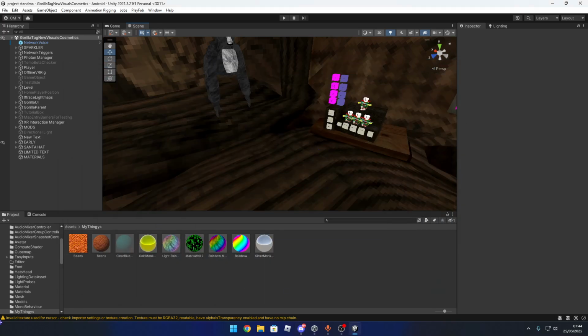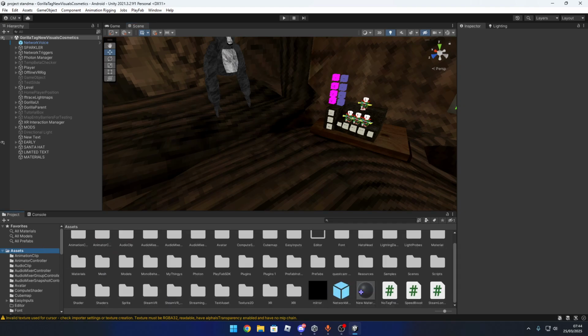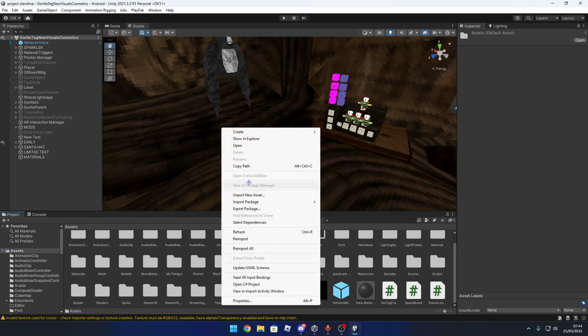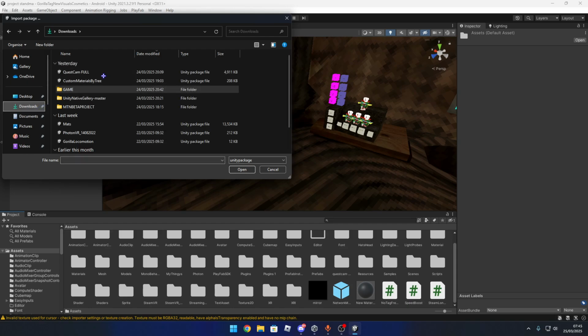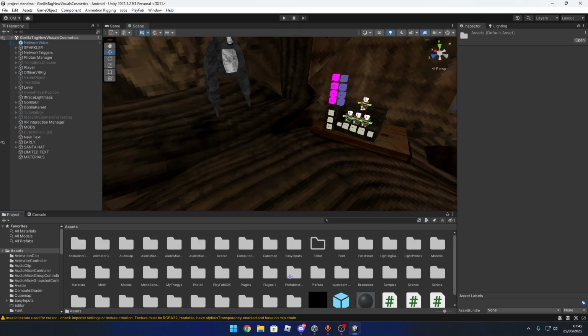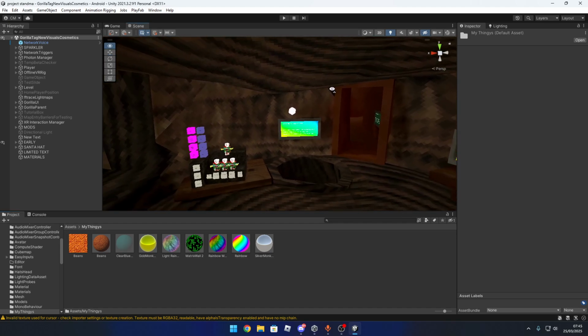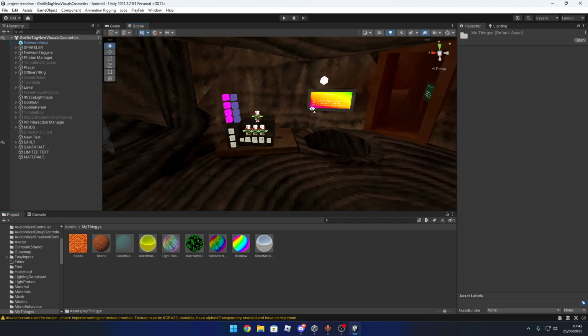And then you want to download it and right click in your project, import package, custom package, and then go to download custom materials by tree and open it, and then select all and paste it in there. You should have a folder called My Thingies. By the way, you do need the Banana OS menu button script for it.